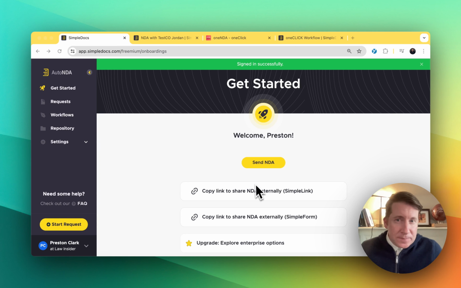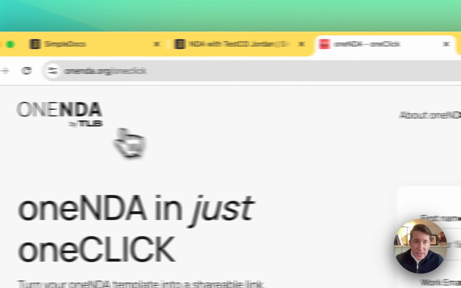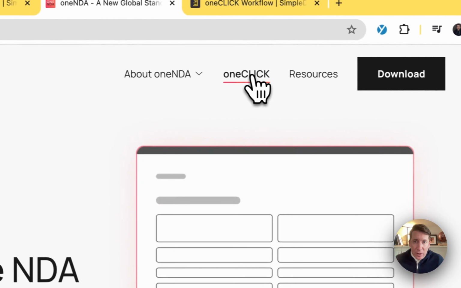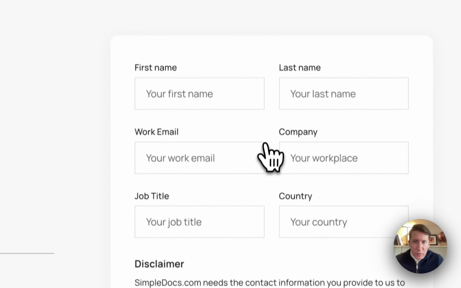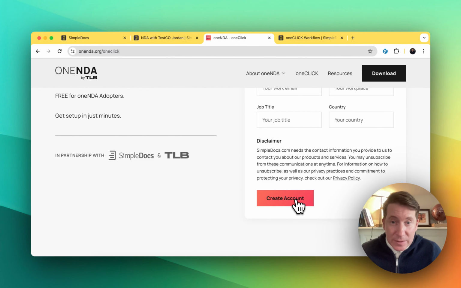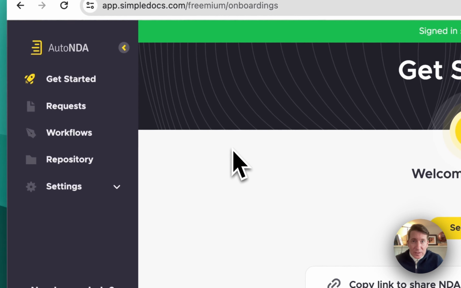First things first, if you don't yet have a SimpleDocs account, you're going to want to head on over to the onenda.org website. In the nav bar, you will see oneCLICK. You click here, you create your profile information and hit create account. And from there, you'll be immediately routed to a page that looks like this one.